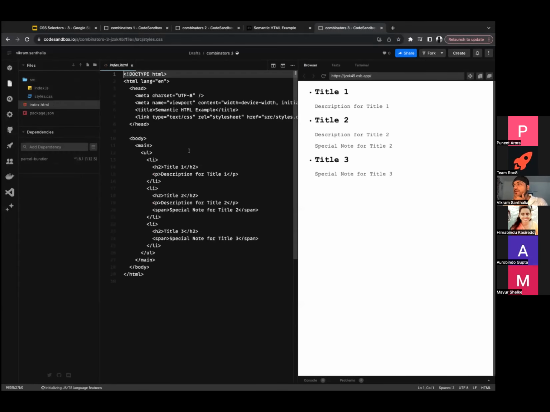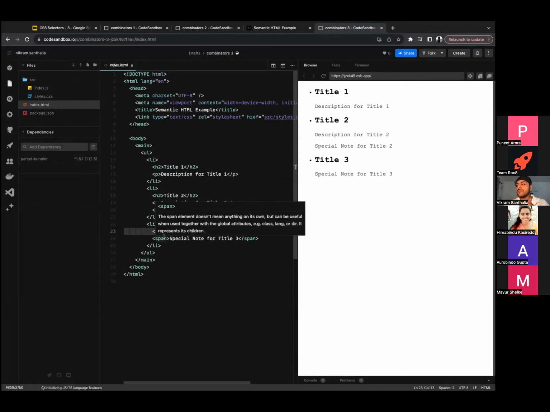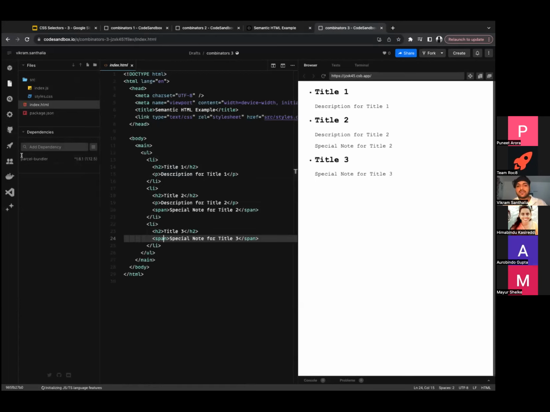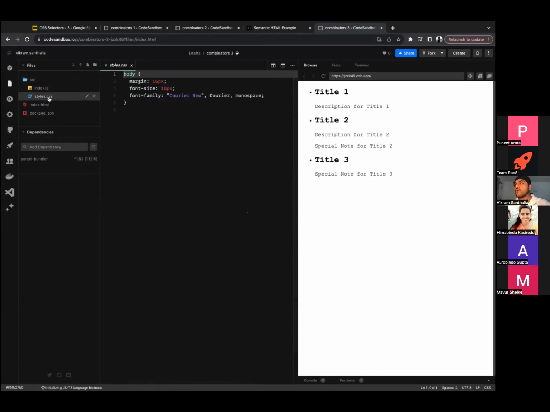Okay, so in this you have some list. We have this title, you have this description. So H2, P, span, and then you have again an H2 and again a span. Okay, what I want to do is, let's say I want to style all the spans inside my list items to red color. Okay, let's say I want to do that. So what will I write? Inside my list items, whatever spans I have, I want to color them red.